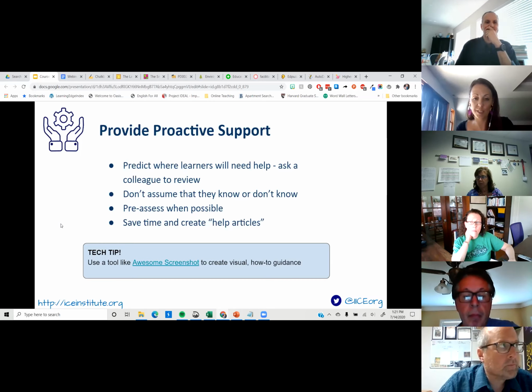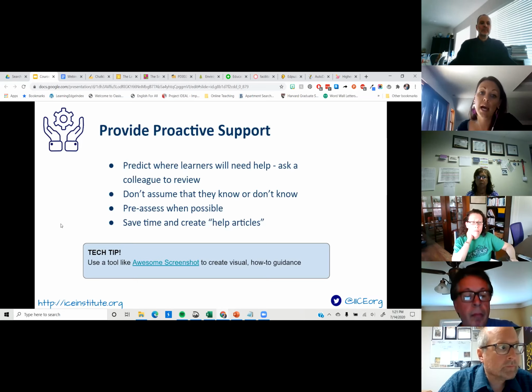So if you're not able to pre-assess, you want to break things down for your learners when it comes to how to access different areas of the course.